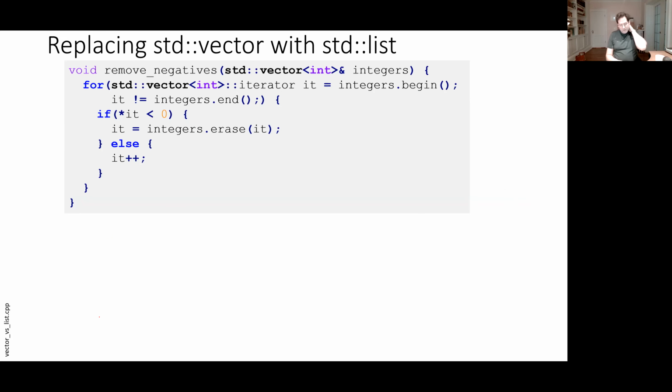Okay, so what do we have to do to replace standard vector with standard list? Our remove negative function we just wrote was slow. This is the same function I wrote before, so there's nothing new here. You notice I'm passing in a vector here, and I'm walking through that vector with an iterator, erasing the negative elements. It was slow, it was order n squared.